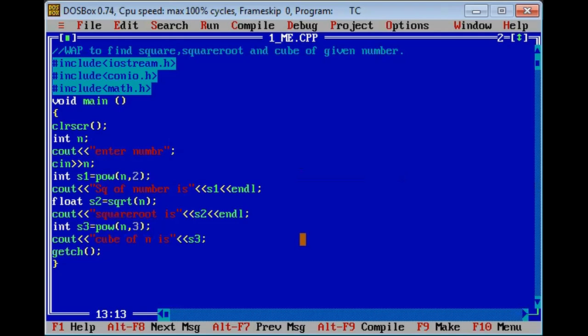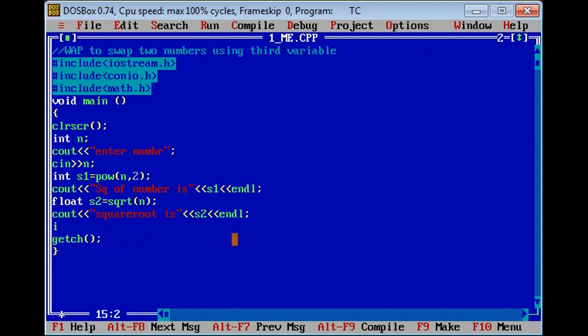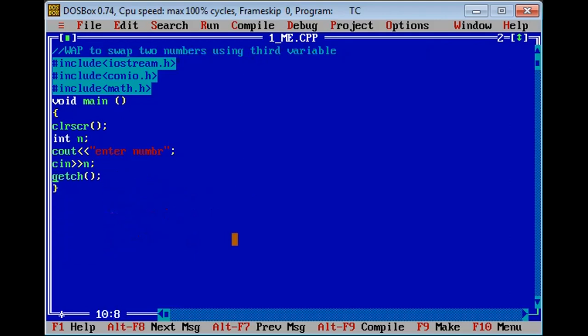The next program that we will execute is: write a program to swap two numbers using a third variable. I will make some changes in the same program. Here, I will find out what my requirement is.